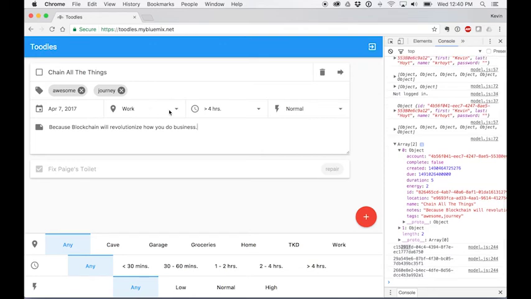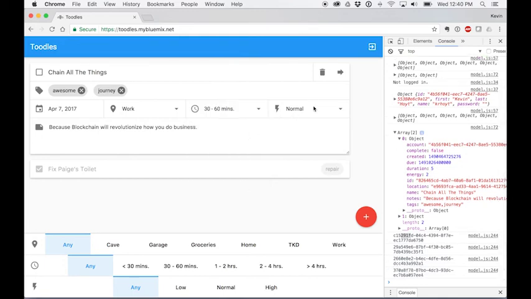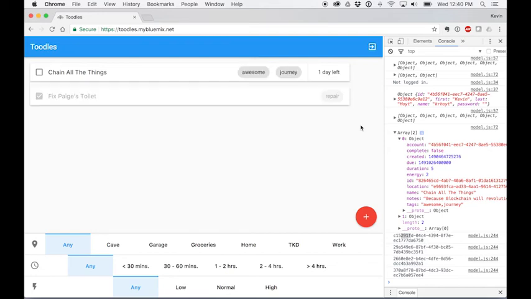And this has got to be done at work. So I'll go ahead and select work. At this point, I'm just about wrapping up the day, so this is going to take me about another hour to finish up. And normal energy works as well. And this is awesome because blockchain will revolutionize how you do business. Good to go. Maybe I want to also record a video. There we go. So now I'm making those changes.